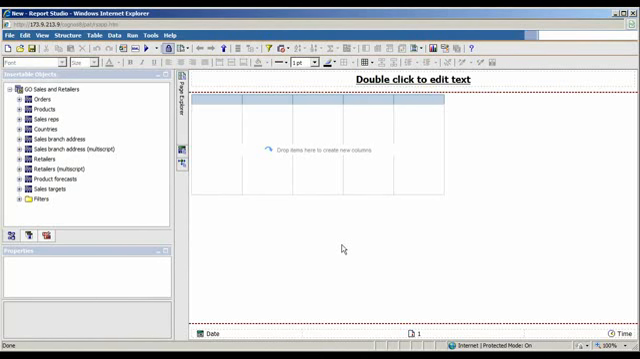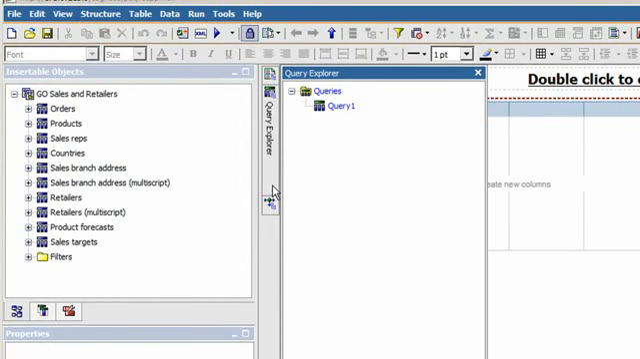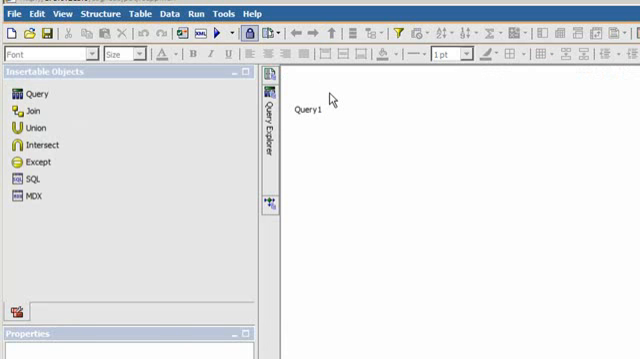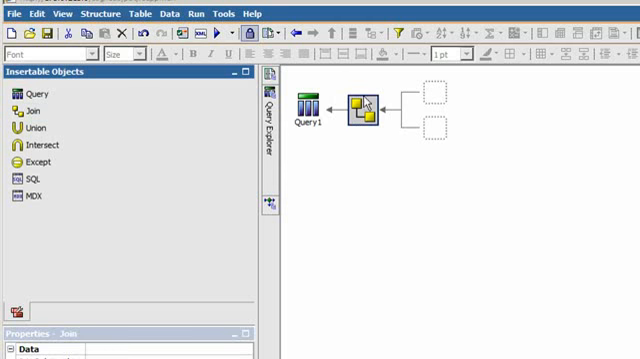Okay, so since we're creating a query that is going to use joins, let's go right on into Query Explorer by hovering our cursor over to Query Explorer and then wait till the query flies out. I'm going to click on Queries, and notice we already have a query 1. I'm going to drag a join from the insertable objects on the left hand side and drag it to the right of query 1. We see a join icon placed in here and two empty boxes to add two additional queries.